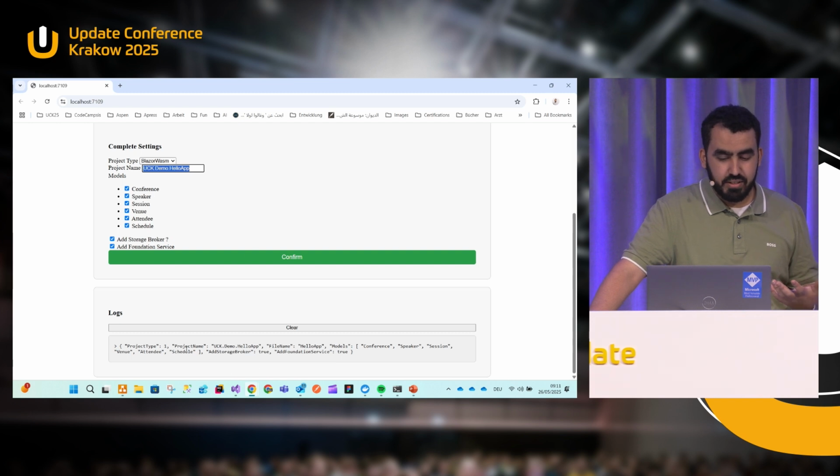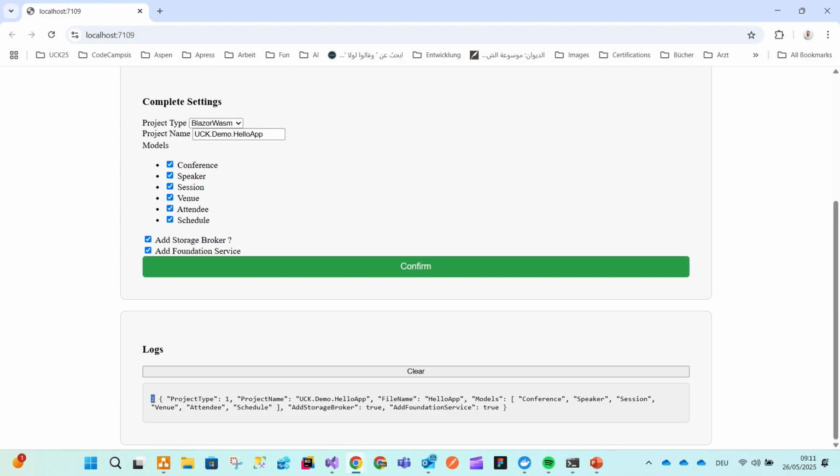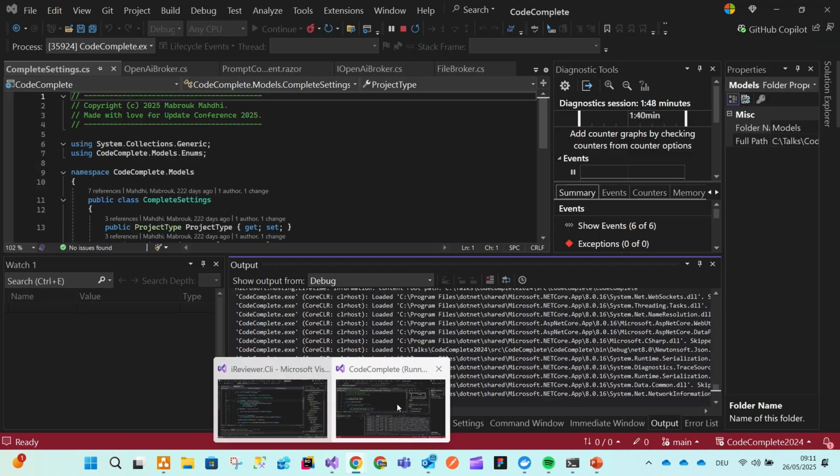You see, these are the logs. This is my settings file. I will show you the settings file. It selected the right project type, project name, files, and if I have models, and we'll see later how we generate all of these things, like in real code. This is a simple demo to show you how we can do it. And then I will show you how we did it, okay?